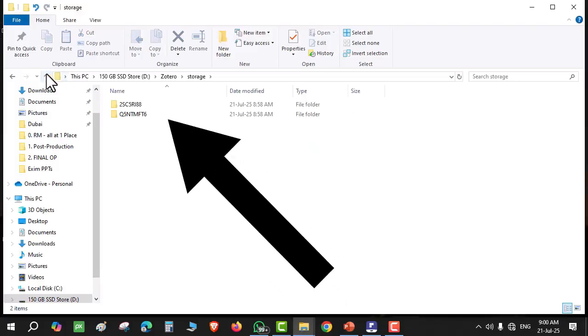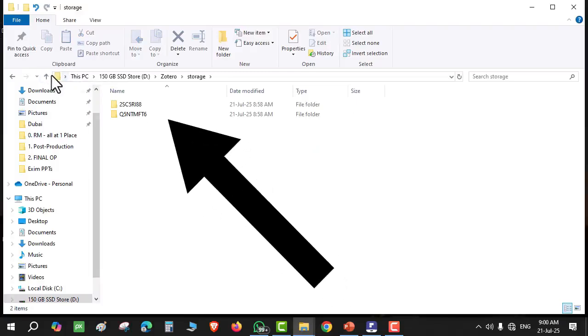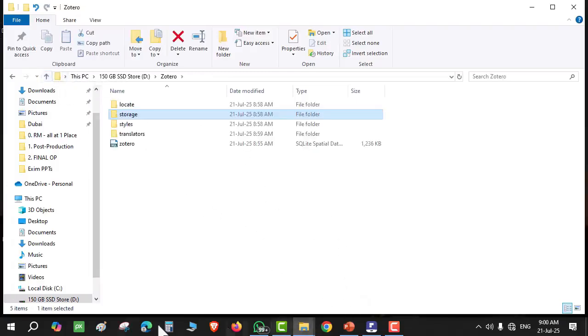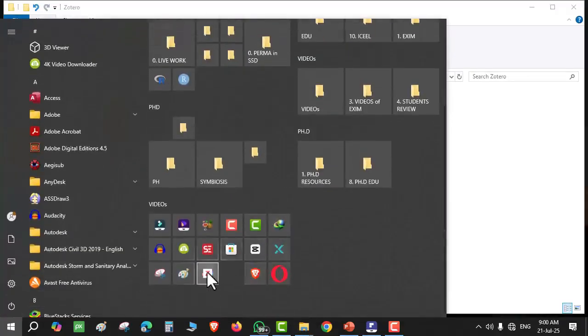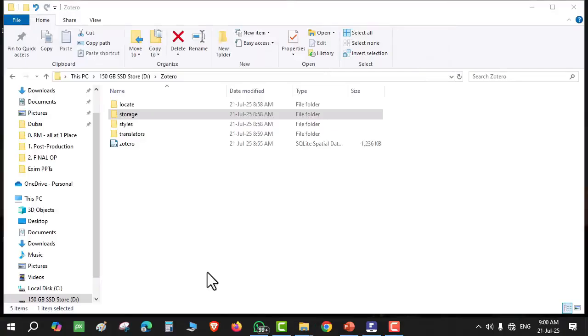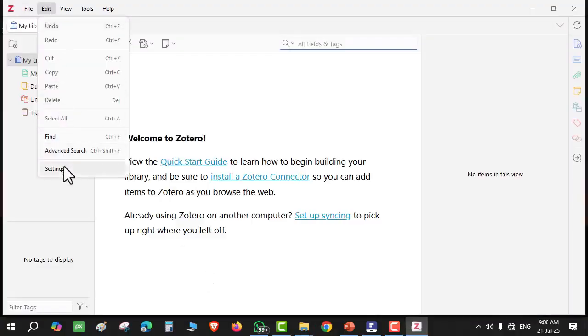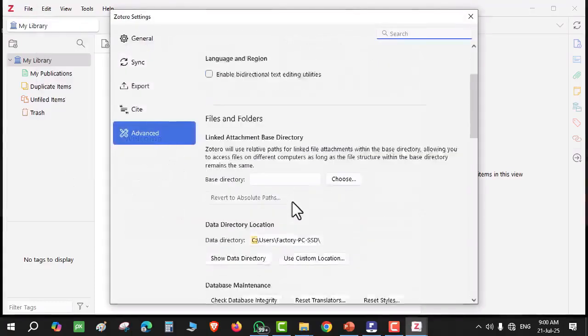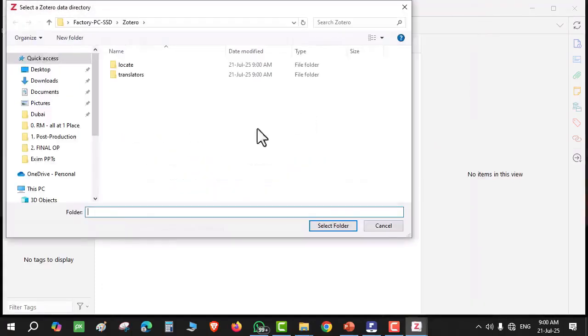Now here you can see that there are only two folders, that is, two papers only in this newly created custom data directory. Now what I have to do? I simply have to open up Zotero, and then after opening it, I have to change the path. The default data directory has to be directed towards the custom data directory. So I'll go into Edit, Settings, and in Advanced, instead of the default data directory, use the custom location.